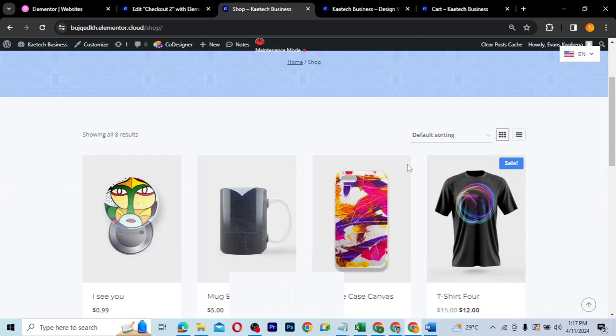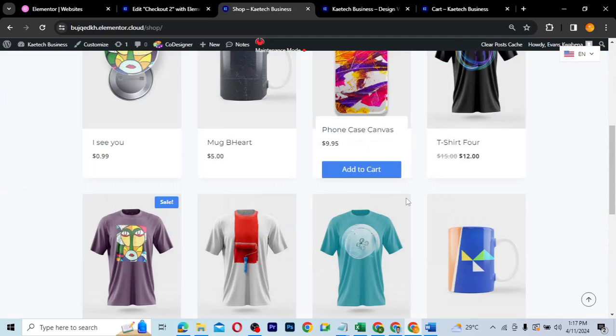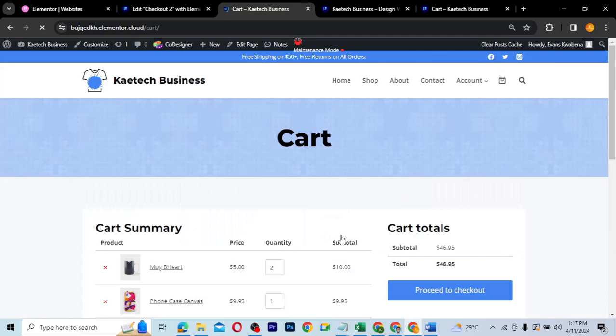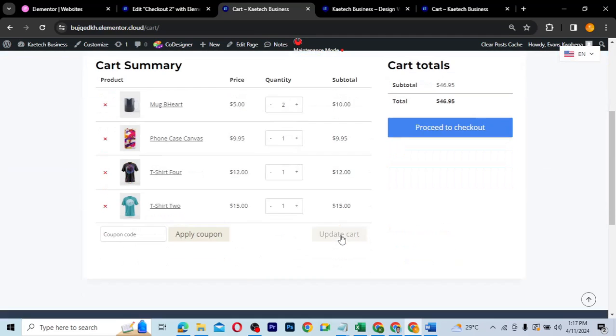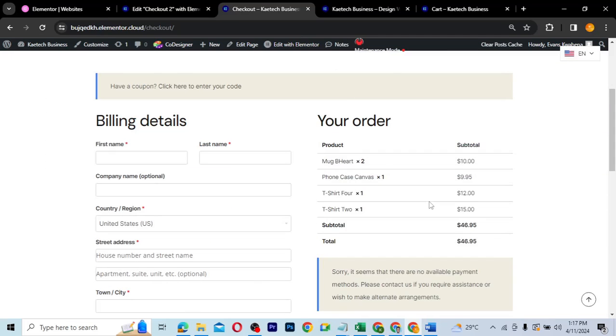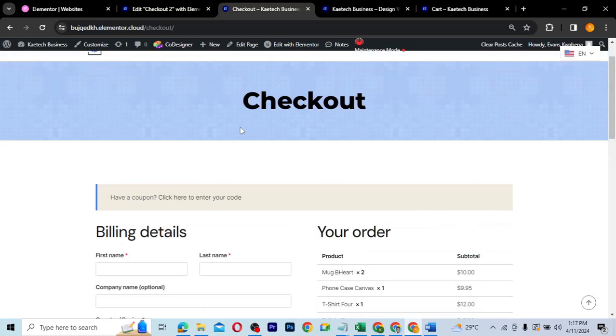So now this is my shop page. Now let's say I want to go to this t-shirt over here. So I'm going to go over here and then click on view over here. This is the cart page, which we haven't done anything about. Now let's go to proceed to checkout. Now we still have the old checkout over here. So this is where we need to change our checkout page for it to show the new checkout page that we have done.